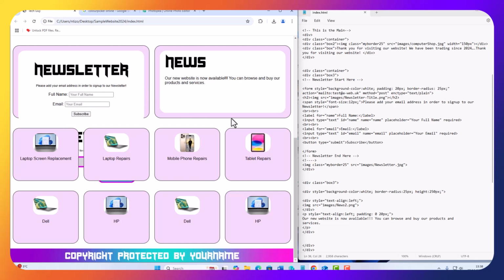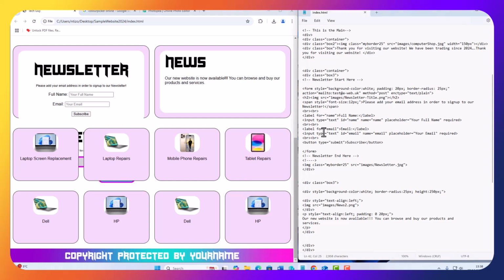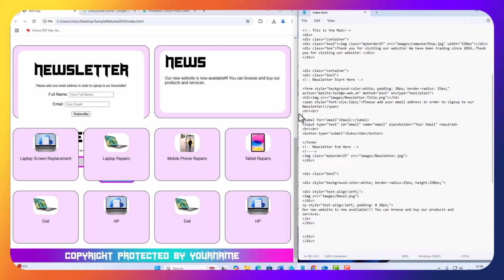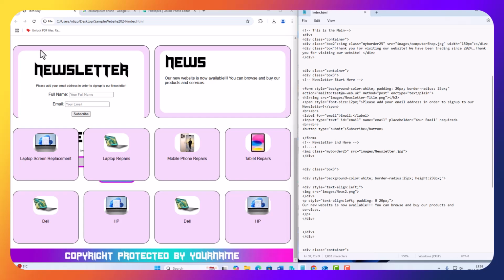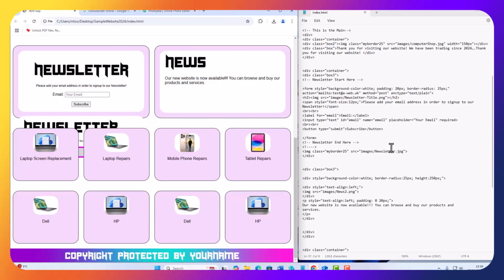Now we can actually lose the full name because in our original design we had only the email. So the input box for the full name is no longer needed, so I'm going to remove that, including the BR tags as well. Control S to save. So I now have only the email address. I'm still showing the newsletter image here. Because I already have the newsletter the way it looks here, I can actually hide this image tag, put it back into programmer's comments, which is less than exclamation mark hyphen hyphen and ends in hyphen hyphen greater than. Control S to save. Let's refresh the page. Much better.